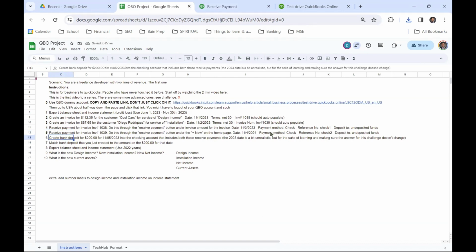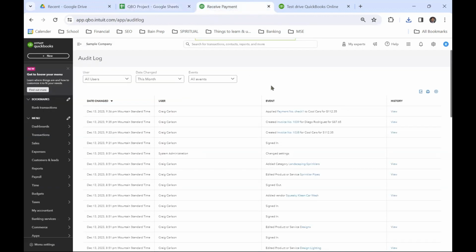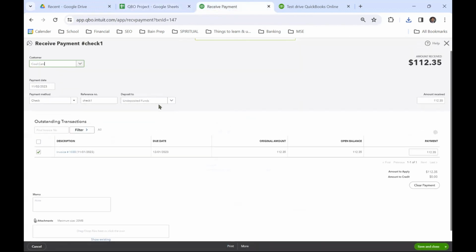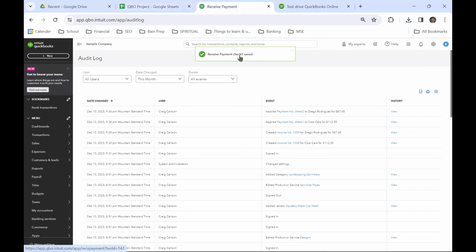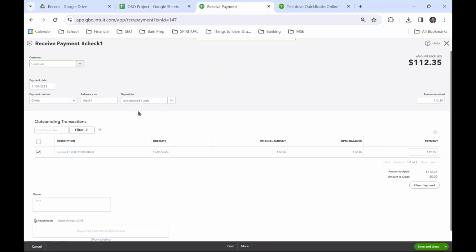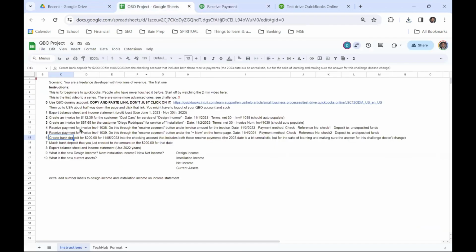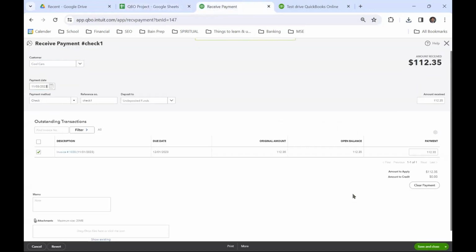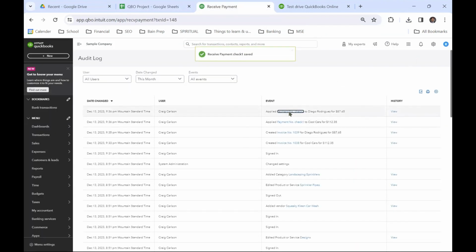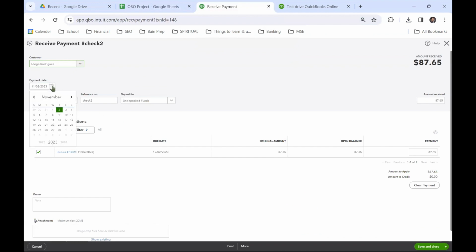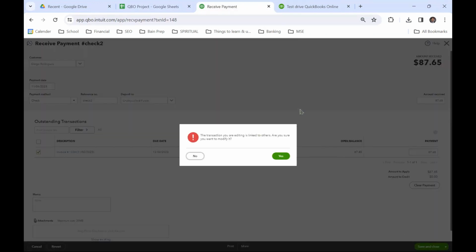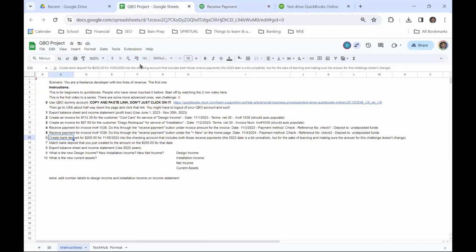Now that we've received our payments, we've deposited to undeposited funds. Oh, it looks like we forgot to change the date on that one. So we'll go back and edit it, and we'll go 11/4. Did we change the date on the last one too? Let's make sure we got the right ones here. For the cool cars one, we said we wanted to do it on the 3rd, so this one needs to be the 3rd. Save and close. And then we had our check 2, which should be on the 4th, Diego Rodriguez. Perfect. Got that all sorted out.